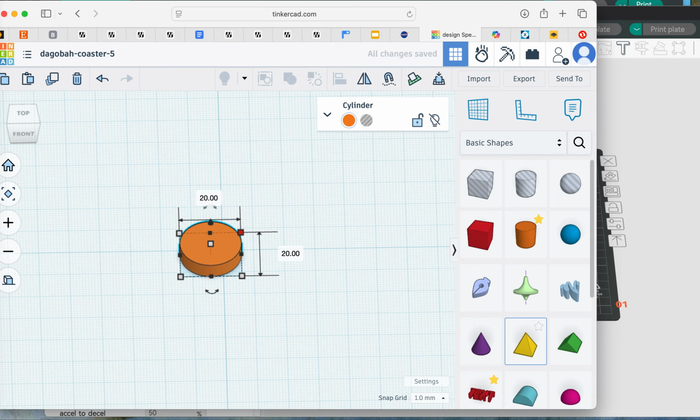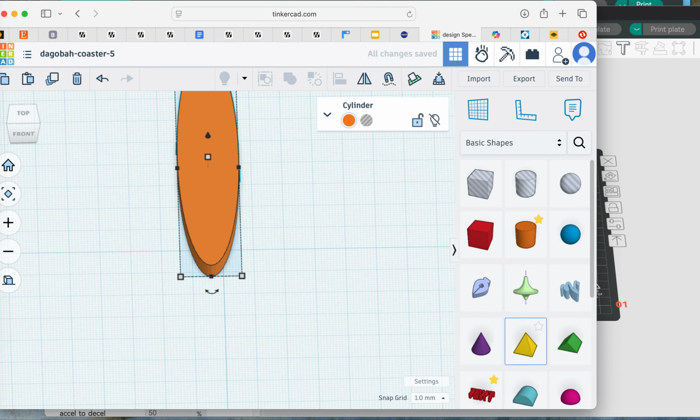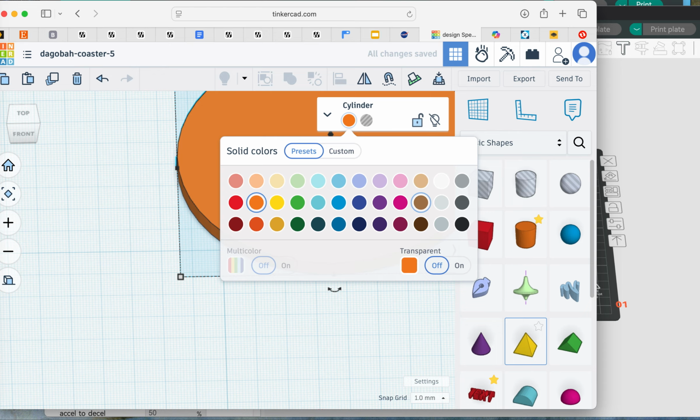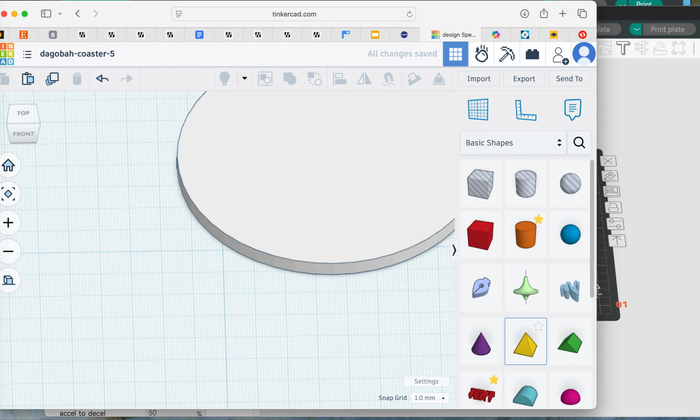For the size of our coaster, we want this guy to be 99.91. Why? I have no idea, but I found other coasters that size, so it seemed like a good idea. Once you click that first one, it's going to resize it. So you just click on the corner dot again and do 99.91. Great. Now we can click on this orange dot. We're going to change this over to a white because we want a white coaster.